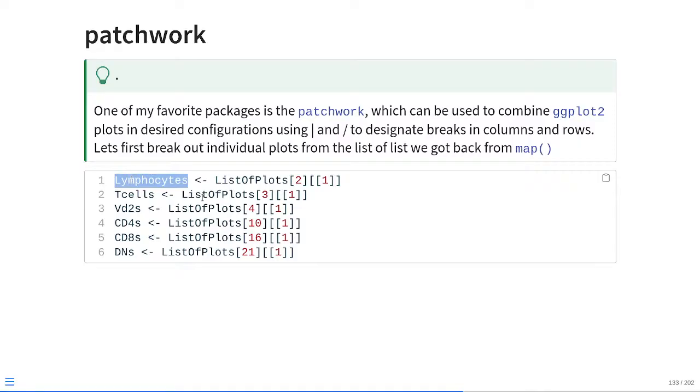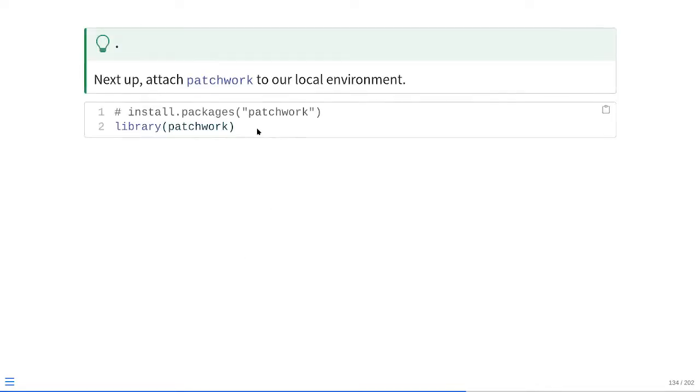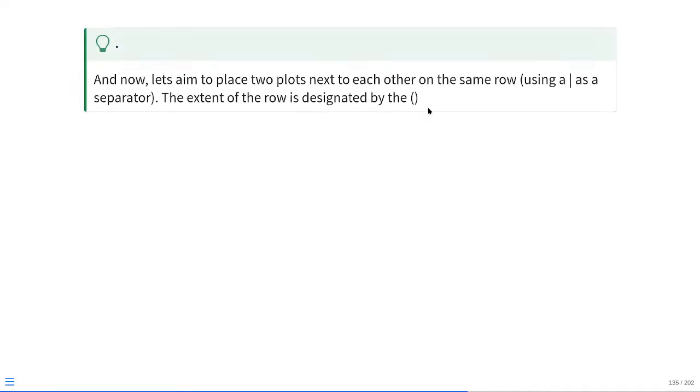It's similar to the process we did last week when we were working with the cytoset object, where if you put cytoset double square brackets 1, it broke it down to a cytoframe at that point in time. So we're repeating this process for all the different plots that we're actually interested in. Once we have installed patchwork, we just need to attach it to our local environment, which we're doing via the library call. And then once that's done, we can start playing around with the syntax.